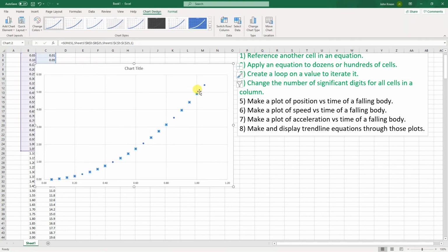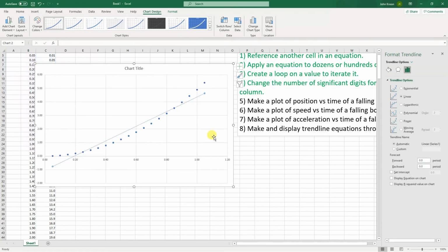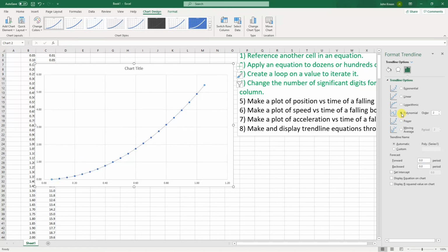Then what you can do is right click a data point, add trend line, and we know that this is not a linear progression of data points. This dotted line here is a linear equation that does not model the data very well. We're going to do polynomial order 2, and you see it has a beautiful perfect fit. Then come down here and display equation and display r squared.